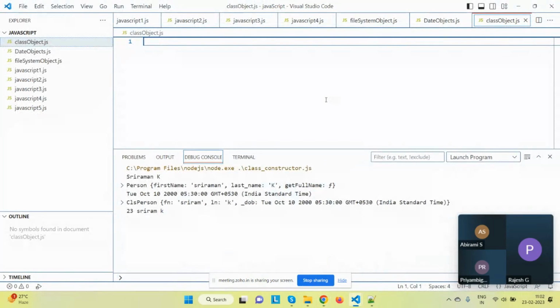So let me go back to the program. First is understanding the class. A class is defined through the word class. The name of the class is generally given starting with a capital letter. All method names in JavaScript notation are given in camel case, starting with a small letter, and every word change goes with a capital letter, like fileSystemObject: F is small, S is capital, O is capital. Whereas for a class, we generally start with a capital letter.